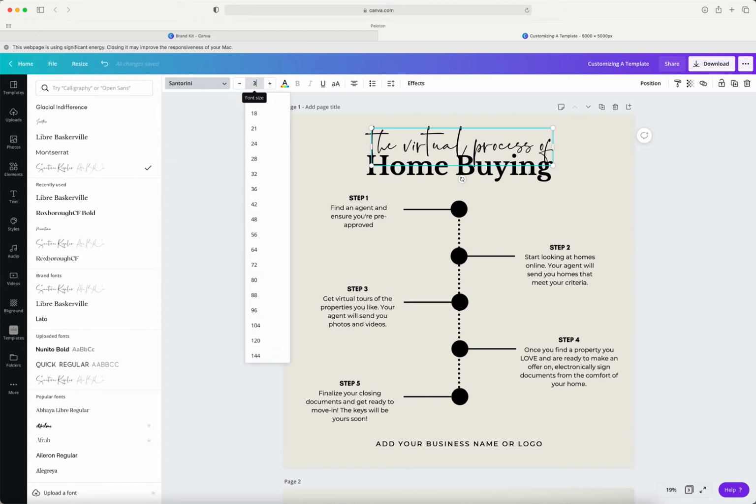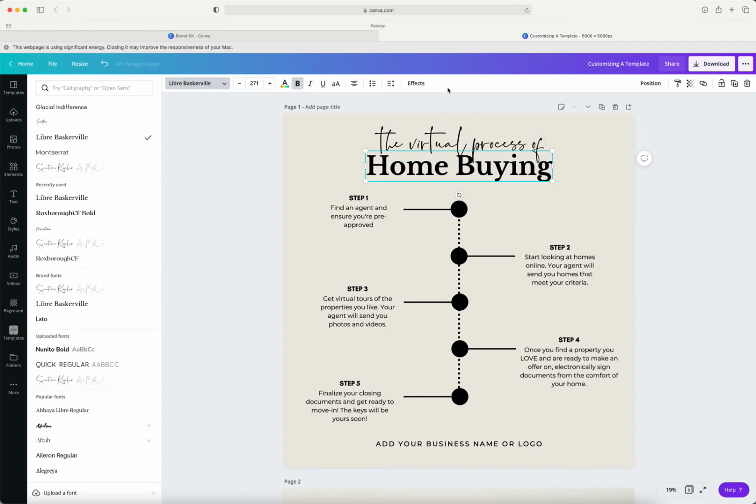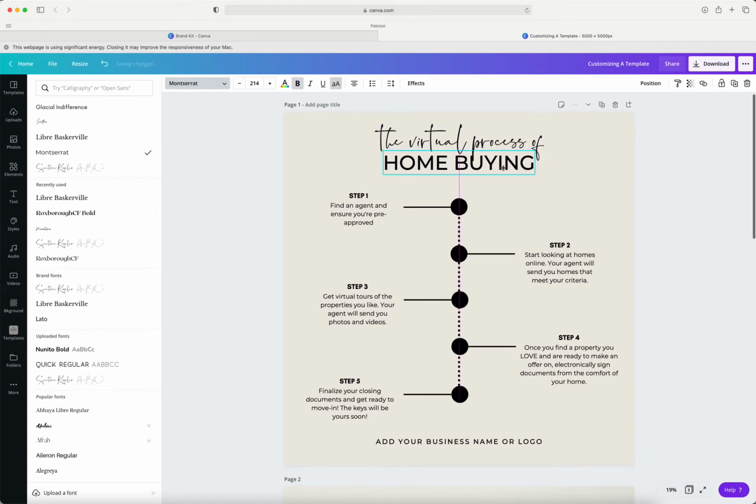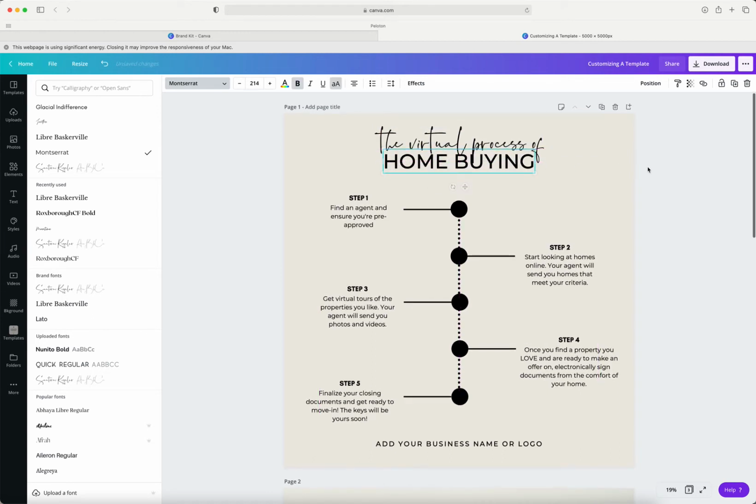We're gonna make this size 300. And I like to use all capitals or uppercase, so I'm gonna select the uppercase and change that. We're gonna center that here. As you can see, I'm just modifying it so that it matches my brand.